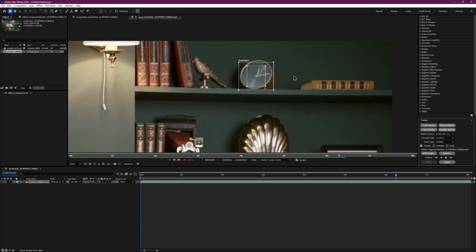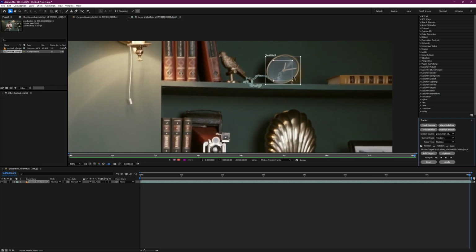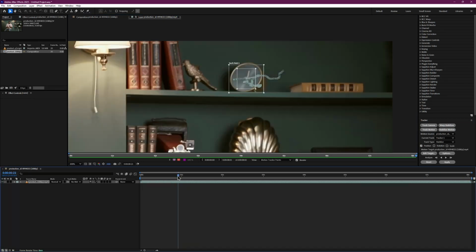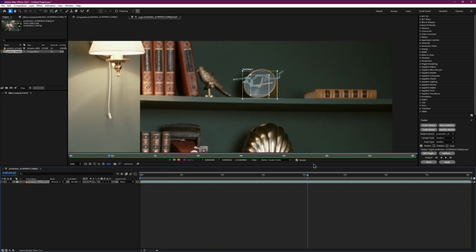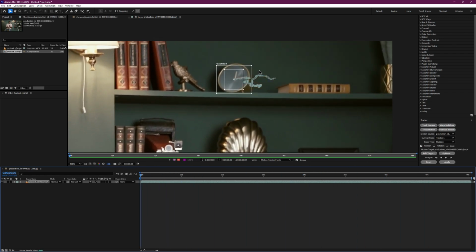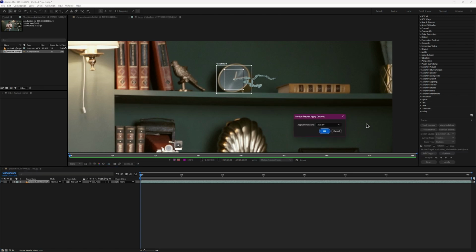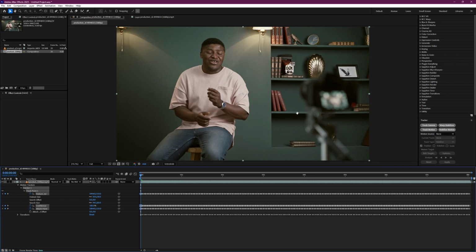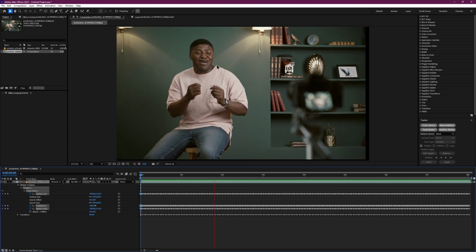When the tracking is done, play the video and check if the tracking is good. If the tracking is not smooth or the point moves away from the object, choose a different point and try again. If you are happy with the tracking, go back to the tracker panel and click on Apply. Now when you play the video, you will see the camera is much more stable.